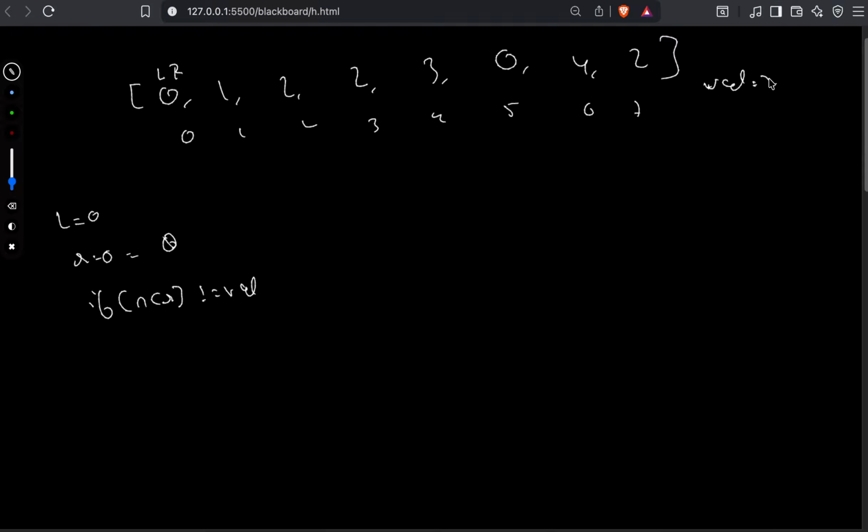We check here, is 0 equal to value 2? No, so a non-value is found. What we do, nums of left is equal to nums of right, so nums of 0 is equal to nums of 0. It was in the same position, nothing will change. Left moves forward, so left is equal to 1. Now left is 1 and right is 1, so right also comes here.